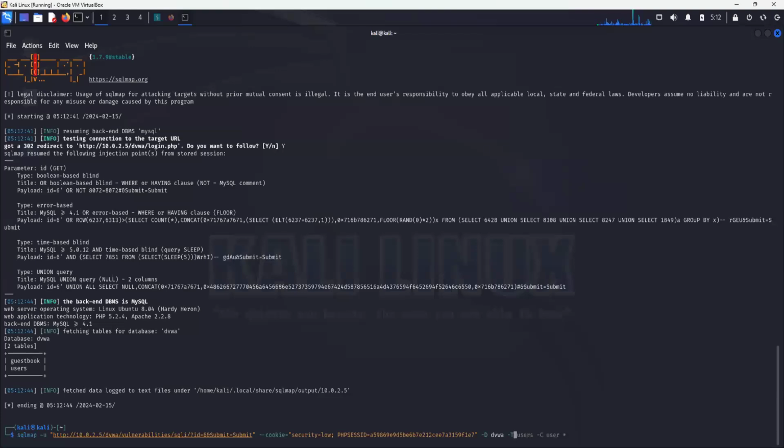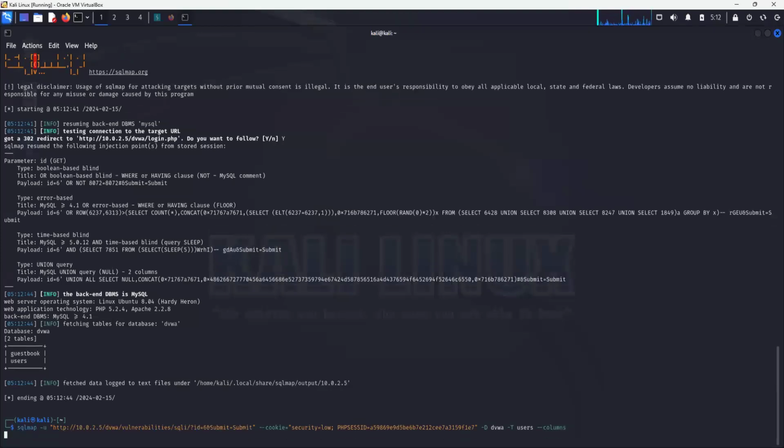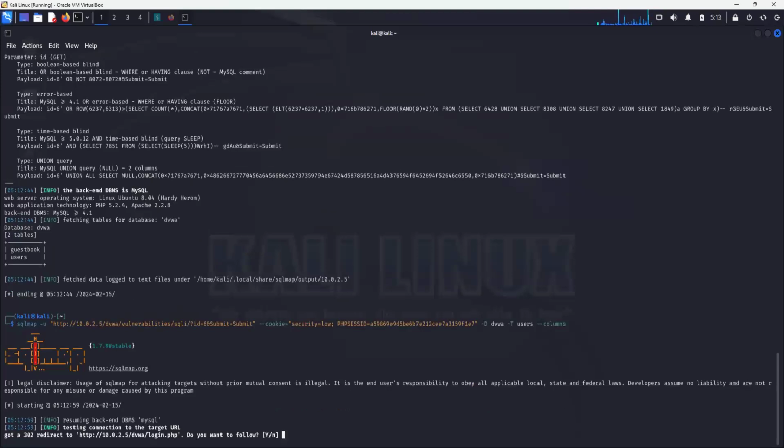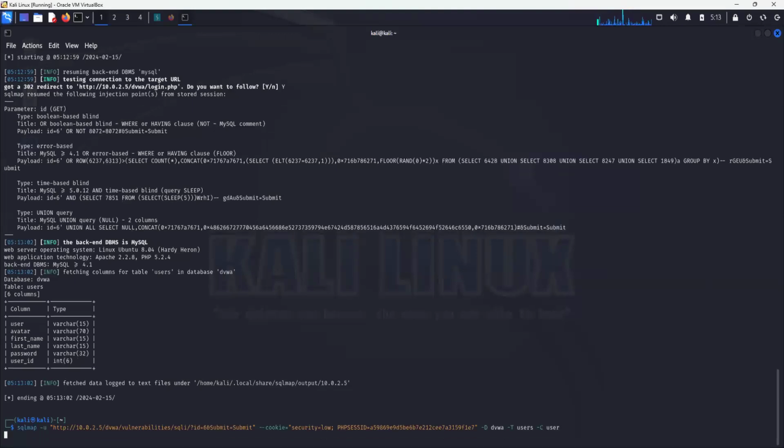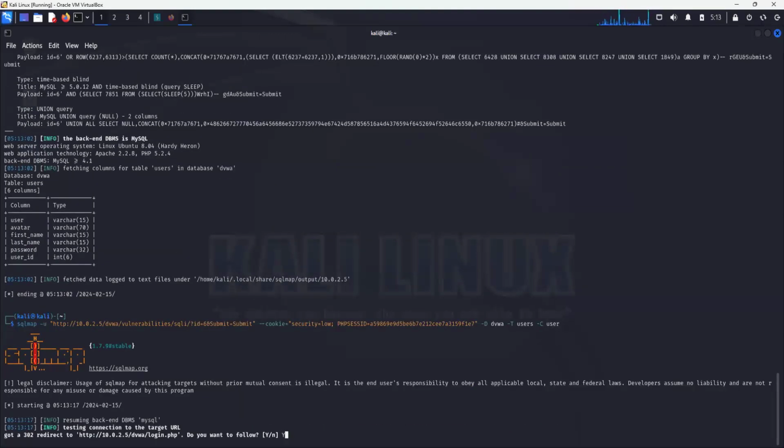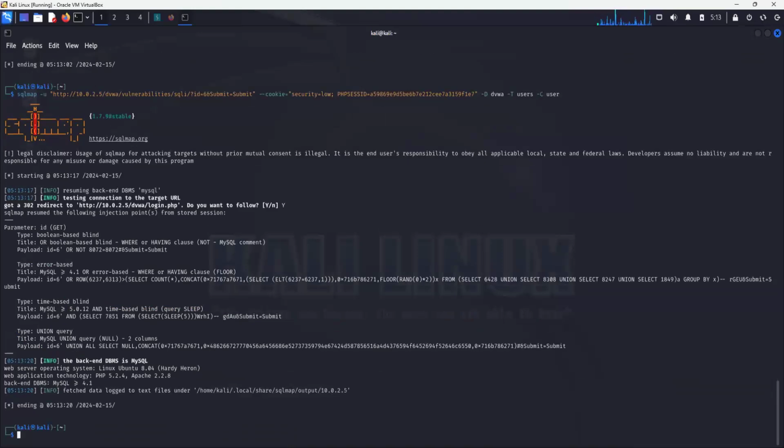If I now look at the table users and the columns within it, we can see that we have user, avatar, first name, last name, password, and user ID within that table. And this is where I think it breaks down with my database. If I type in user, what it should give me is a listing of all the users in the database, but I think I broke it earlier. I've broken it, killed it.